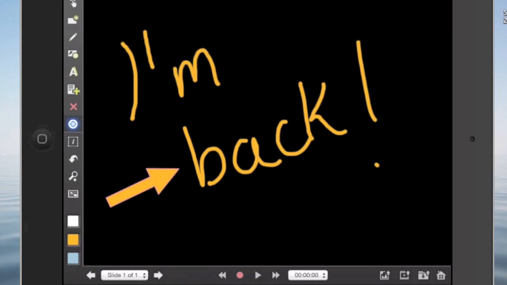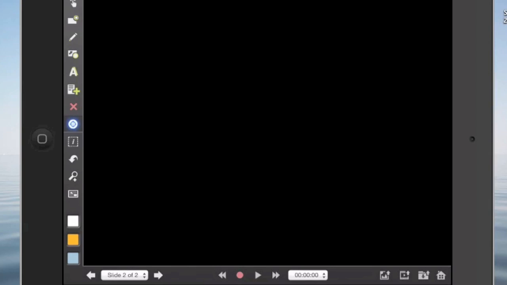If you want to add an extra slide, you can do this with the button that's second from the top on the left-hand side, and you can toggle between these slides with the bit at the bottom on the left that says slide 1 of 2.